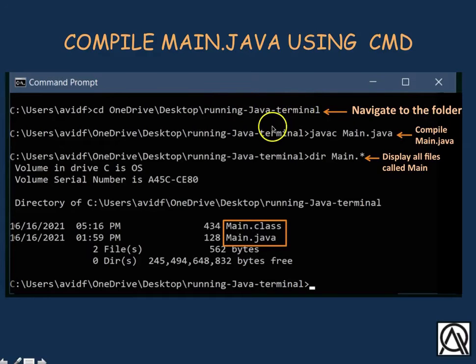We saved our file on that specific folder that I mentioned. So we should navigate to that folder first. So we should write cd and the address of that specific folder. So this gets us to that specific folder that we created on our desktop. Over here, we are able to compile our Java file. In this case, the file is called main.java. So you write the javac command and then the name of your Java file. In this case, it is main.java.